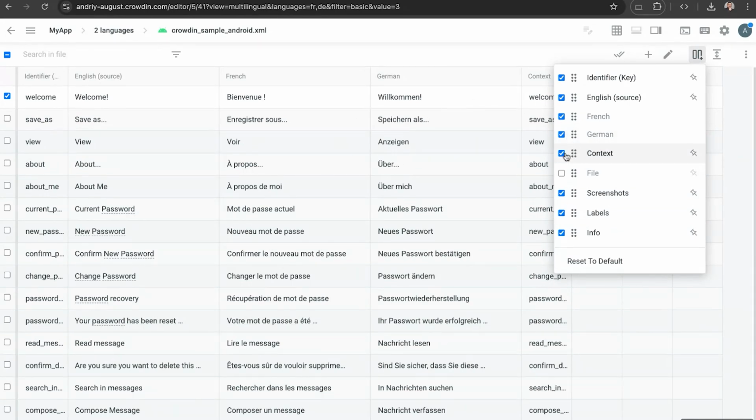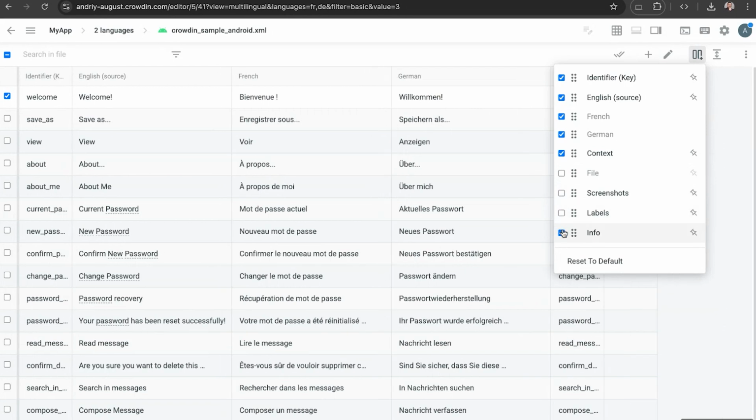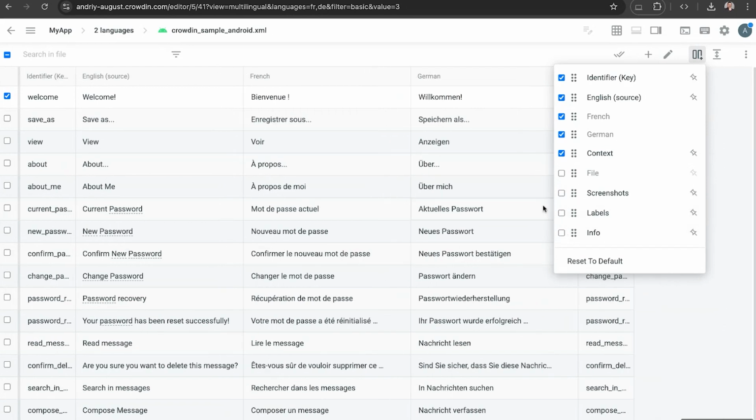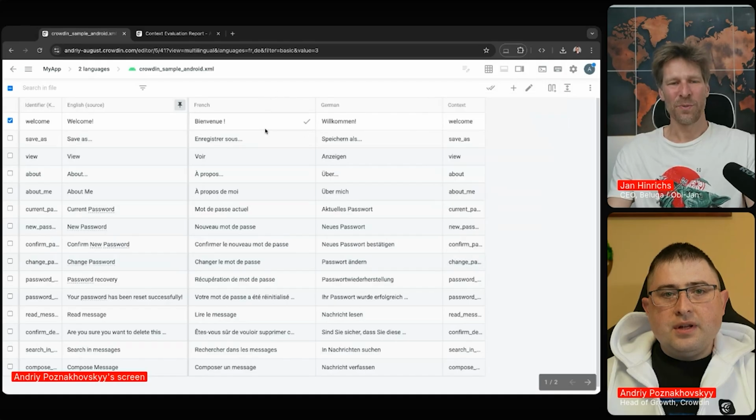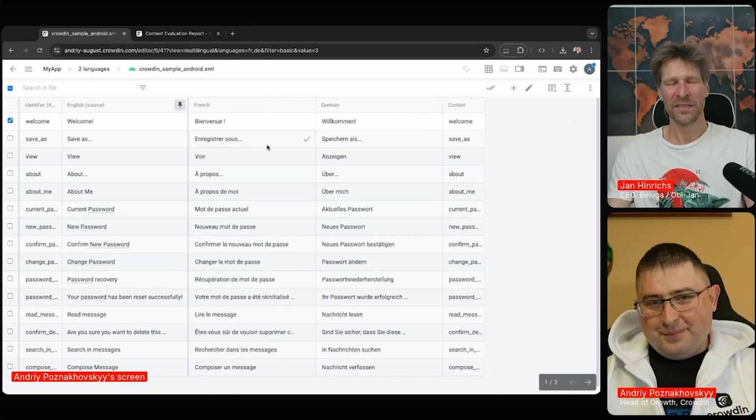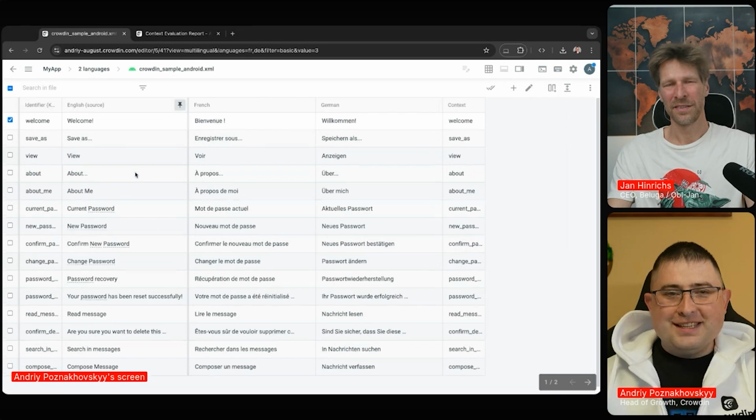First column goes context. And yes, you can also toggle off certain other columns if you don't need them. You can pin certain columns as well. So now when you scroll to the right, this column will be frozen. Super useful.